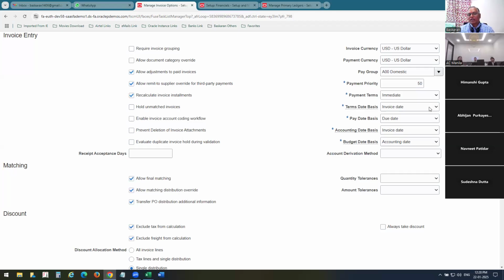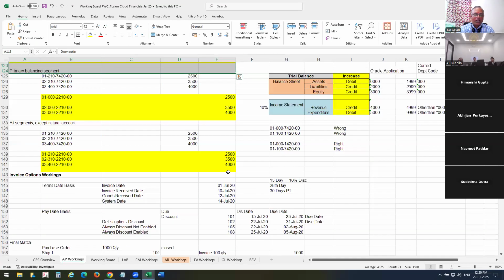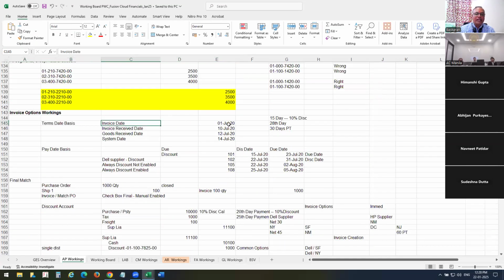Term date basis. It is useful when your supplier is going to delay the goods. In that circumstance, how are we going to calculate your due date? Oracle has given options: invoice date, it is 1st July; invoice received date, 10th July; goods received date, 12th July; system date, 14th July. 30 days is the payment term.